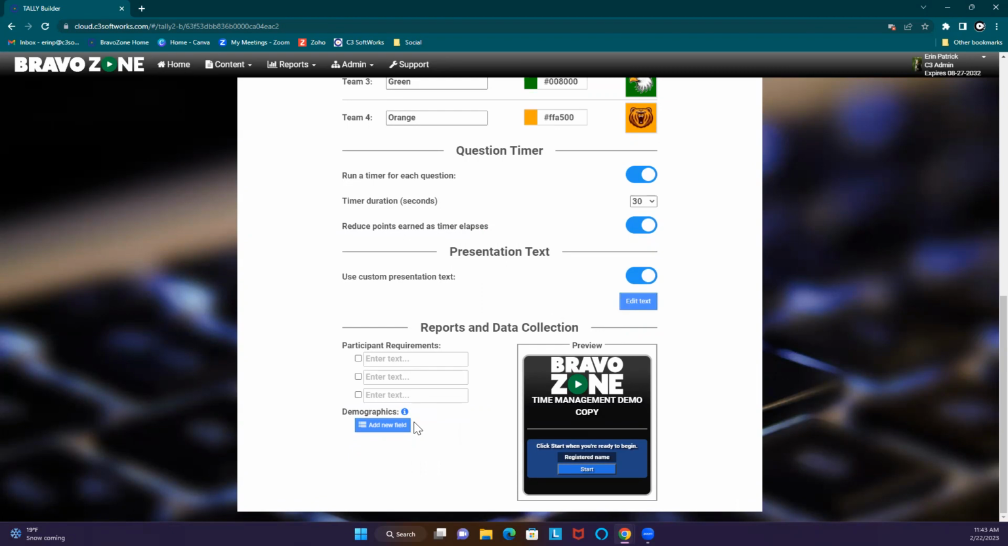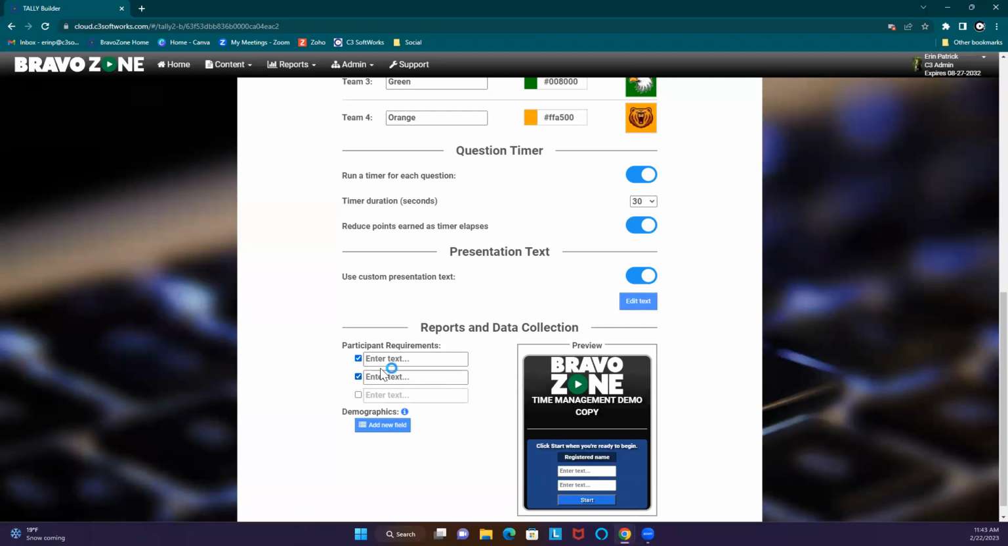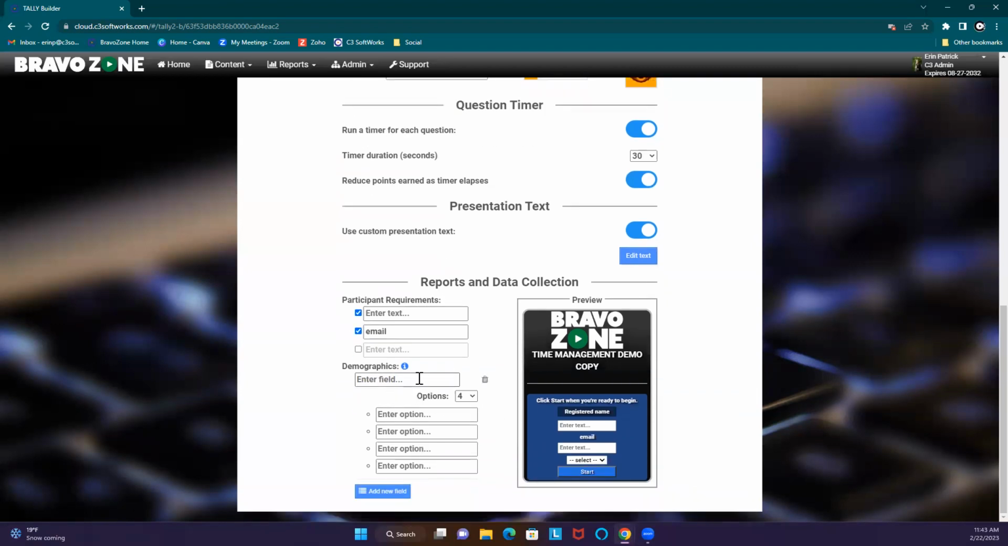And this was to answer a call and a need and a request from our clientele base. And so what this means is you can determine what kind of information you would like from them. So you need their name, maybe you want their email. And then if I want to add demographics, I can determine by department how people are participating, or by branch, or whatever demographics you use that might help you, you can do that here. And these are all optional.